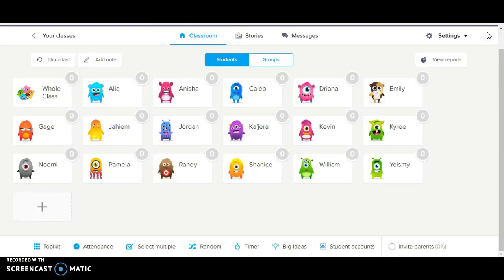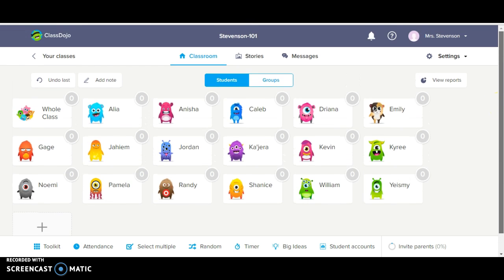So there are very many options. There are so many options that you can do with this website. I definitely think it's beneficial to me, and I really think that many other educators could benefit from this website.